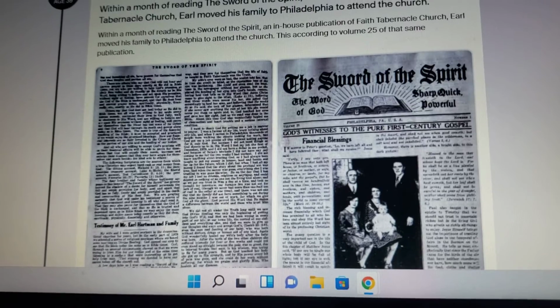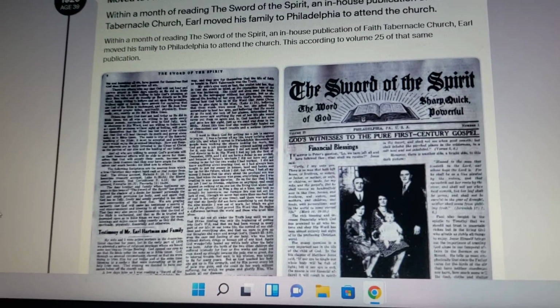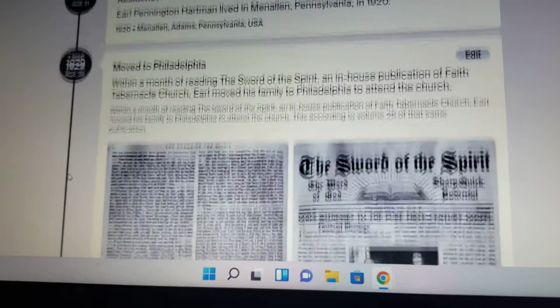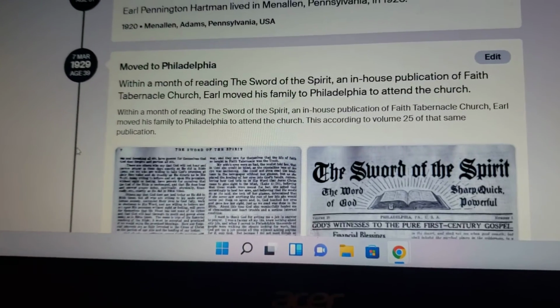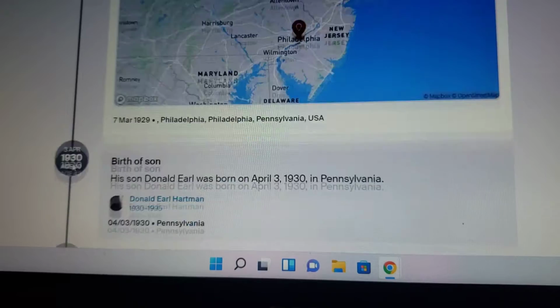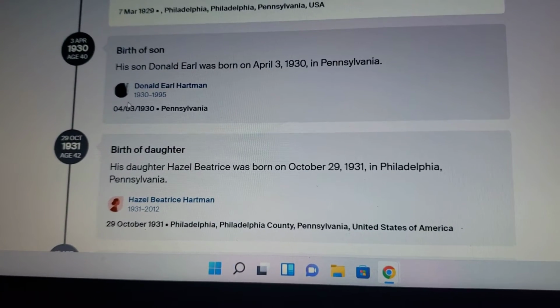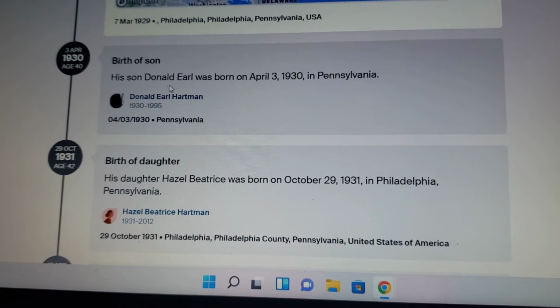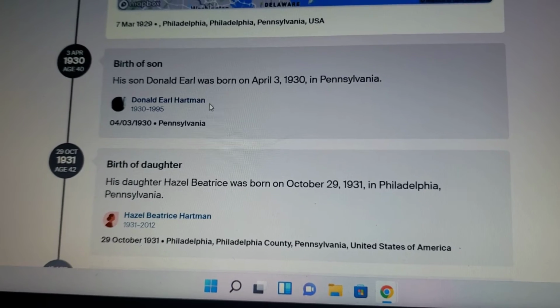Aunt Cheryl gave me this document showing when and why Earl moved from where the family is from, which I'll explain in another video. And there's a whole bunch of detail on that. Pretty cool. Birth of son. There's the reason we're all looking at this right now. Donald Earl, April 3rd, 1930.